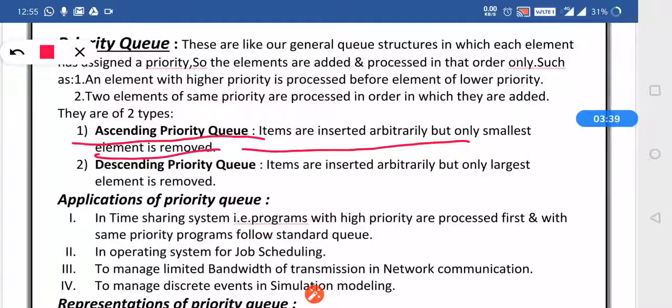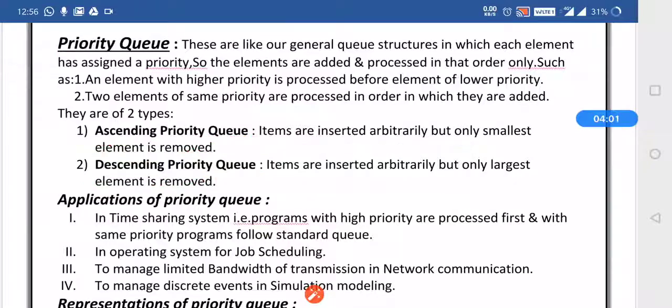Now the next is descending priority queue. In this also, items are inserted arbitrarily, but only the largest element is removed. Means, we can insert the elements arbitrarily, but in descending priority queue, the largest element will be removed only. So that is nothing but ascending priority and descending priority: in ascending priority, the smallest element will be removed, and in descending priority, the largest element will be removed.